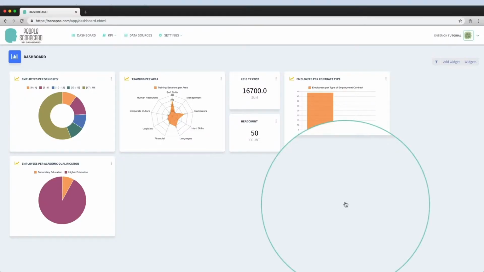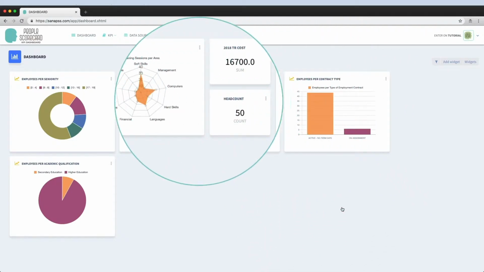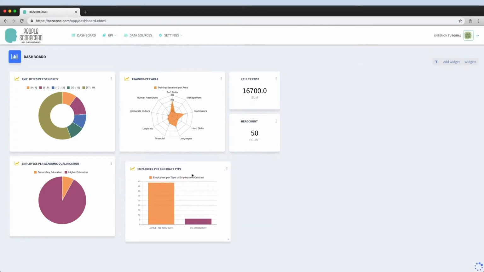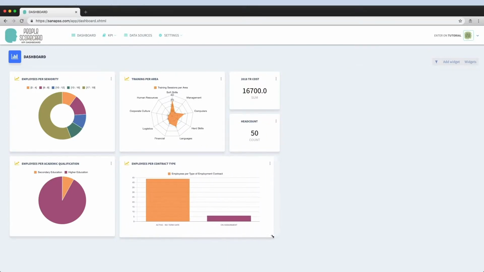On the People Scorecard's dashboard, you'll find all the information you're looking for, easily organized in widgets. With a simple interface, you can check all the information you're looking for in a second, as well as rearrange it and filter it. Those widgets are created by you to fit your needs. To create these widgets, it only takes 2 steps.